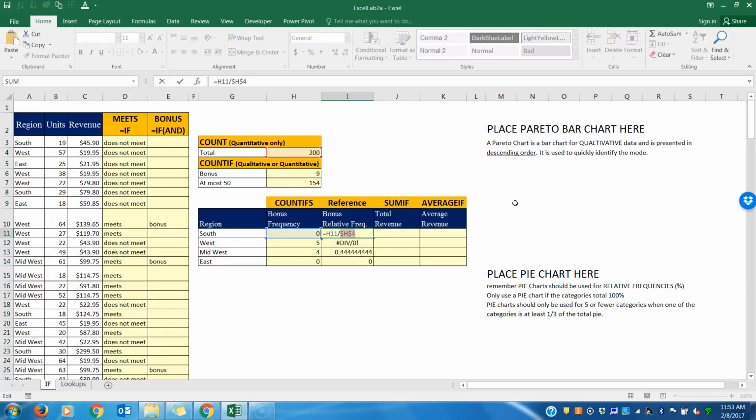So hit your F4 key for that absolute reference, and then drag your formula down, and you'll get your percentages. 5 out of 200 being 2.5%. 4 out of 200 being 2%. Let's change those to percents. Highlight them, go up to percent, and now we have our percents. One of them was 2.5, so let's increase the decimal.